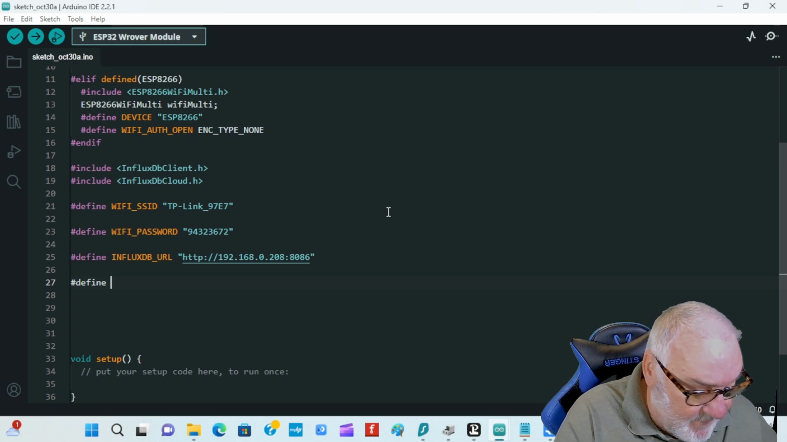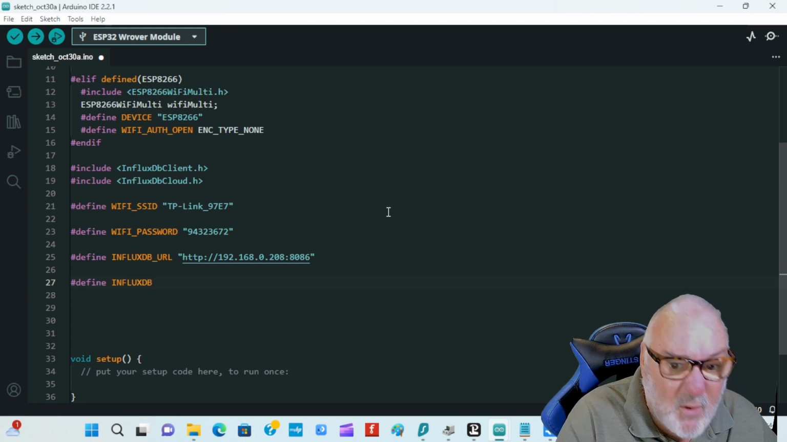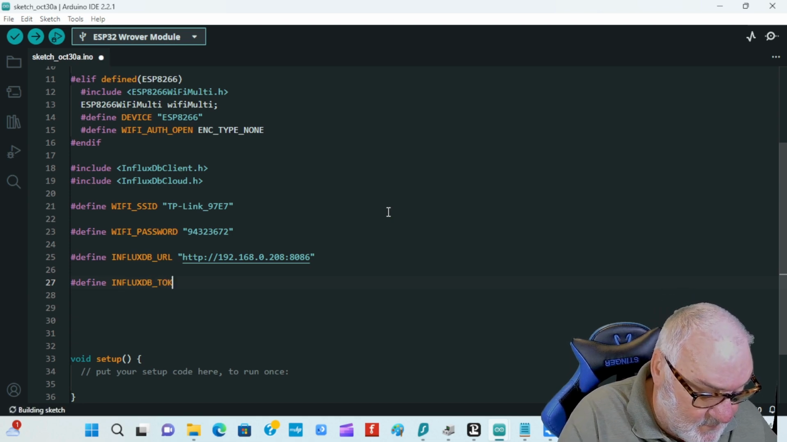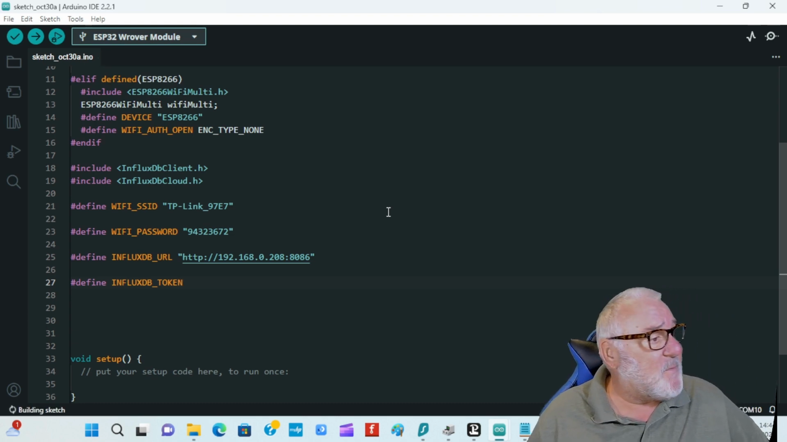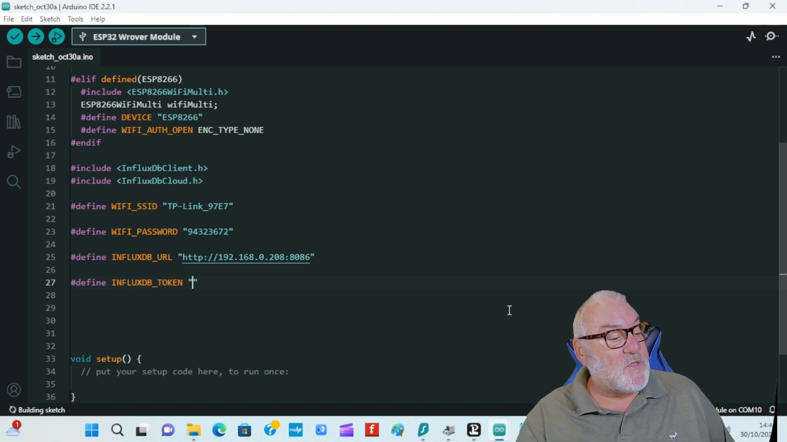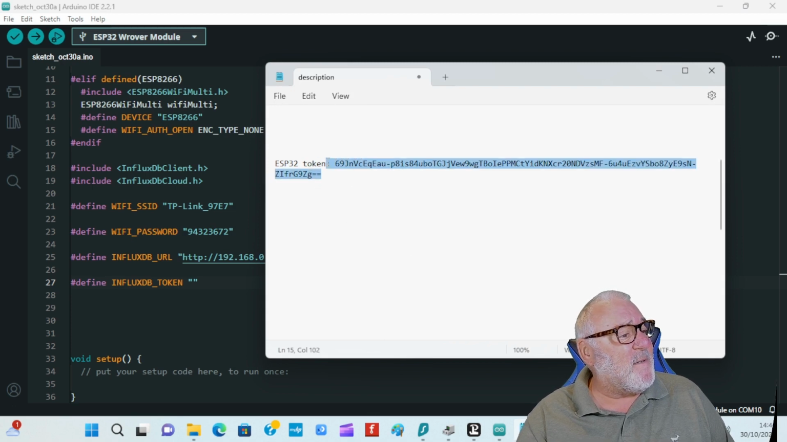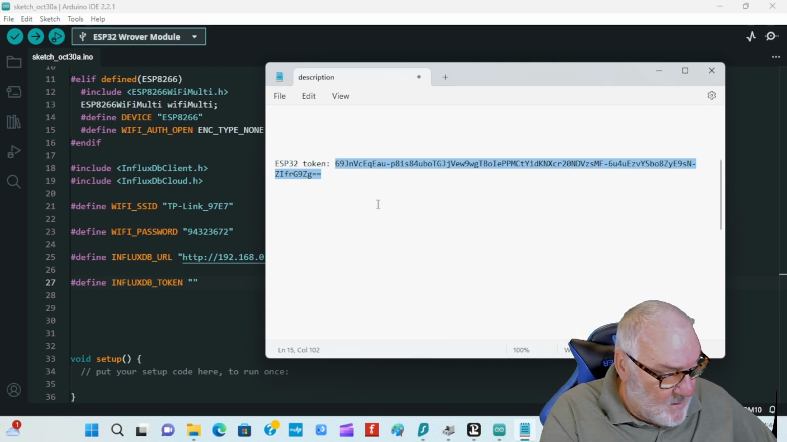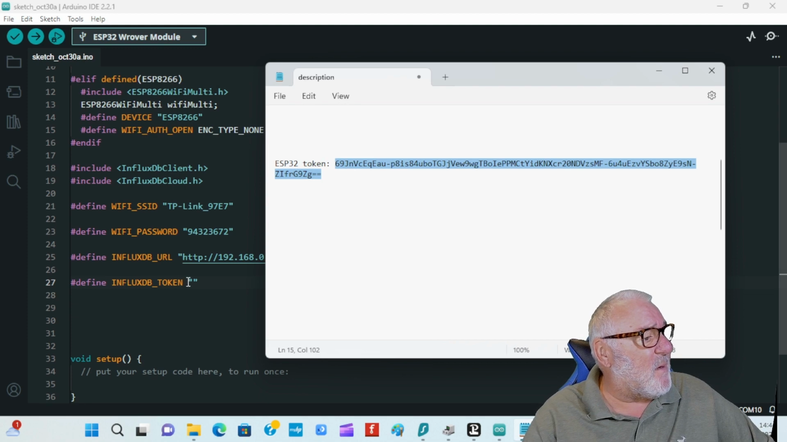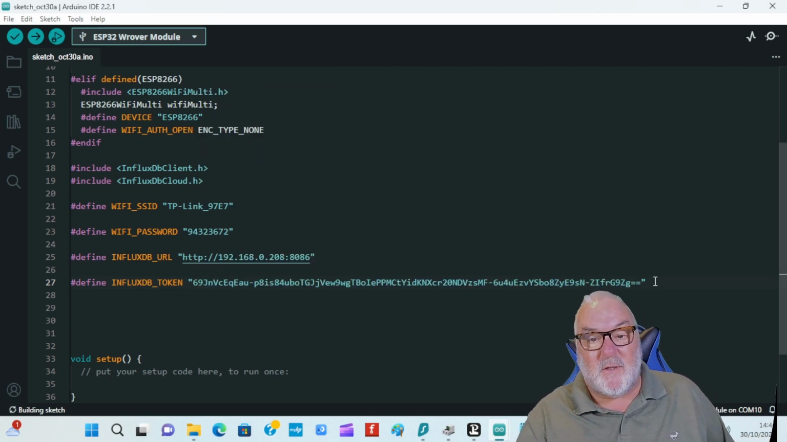Now this is where hashtag define, INFLUXDB all capitals, underscore TOKEN. Space. Quotes. This is where you need your token. So hopefully you saved it somewhere safe. Here's my token. So copy your token. I'm going to Control-C that, and put that there. I'm going to right-click, paste. There's my token.